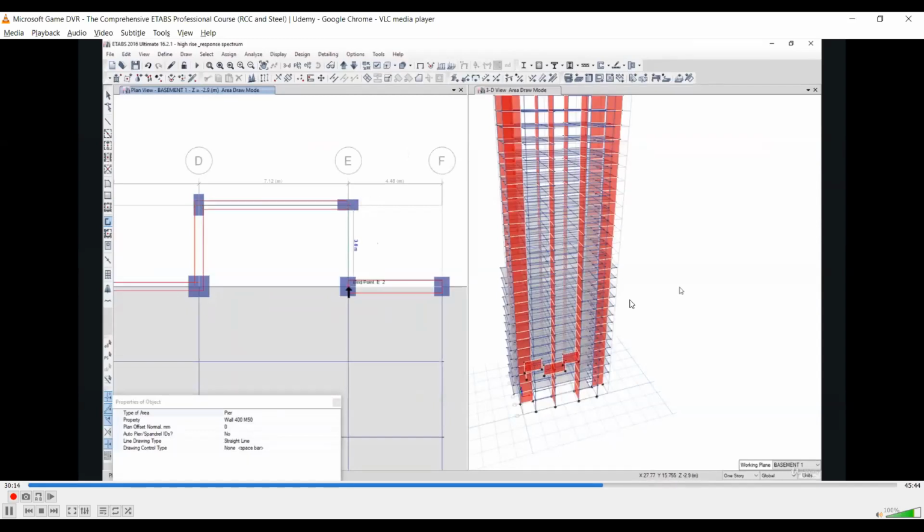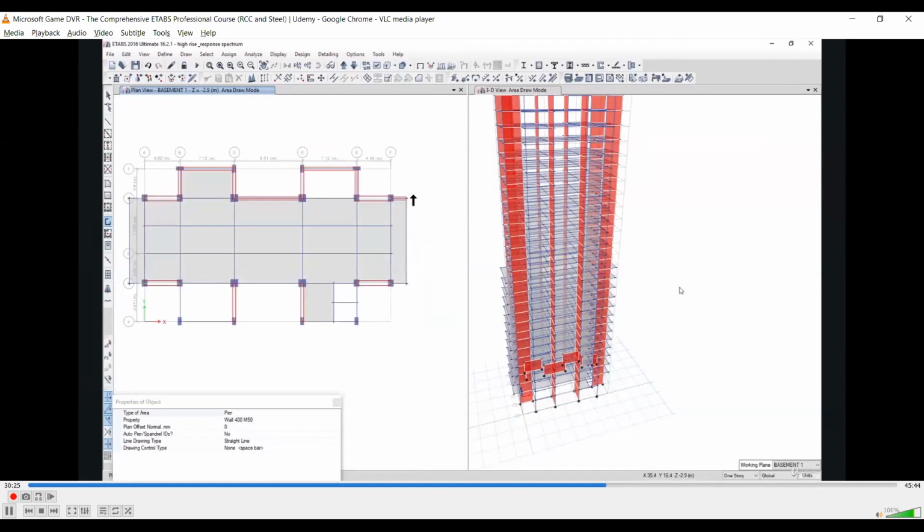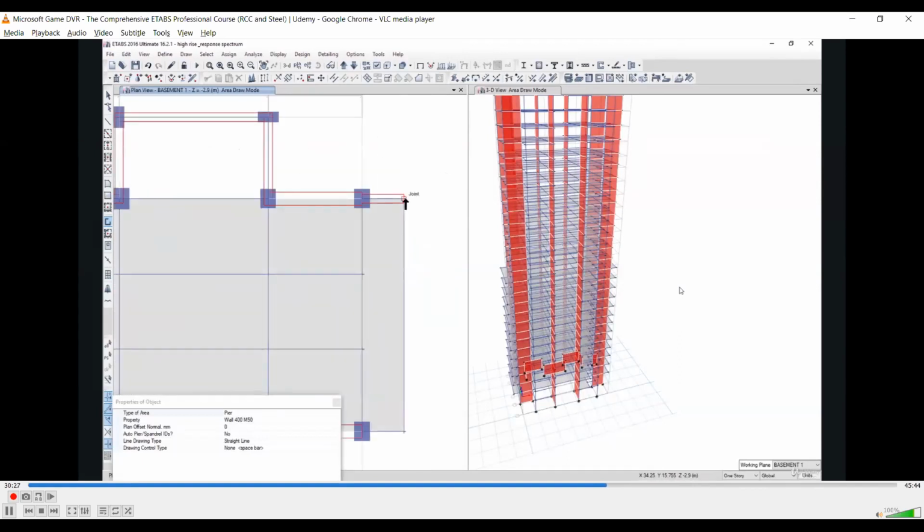The only disadvantage of modeling this retaining wall is that the mass participation factor in the first 3 modes shall be less according to the model. So if we want to cross check the mass participation factor, we have to delete this retaining wall. That I will tell you in the further lectures.